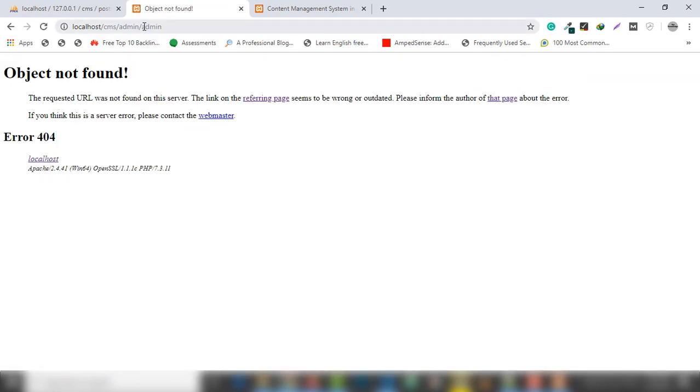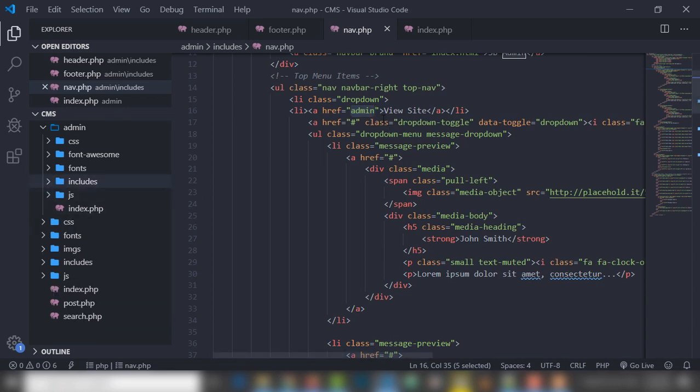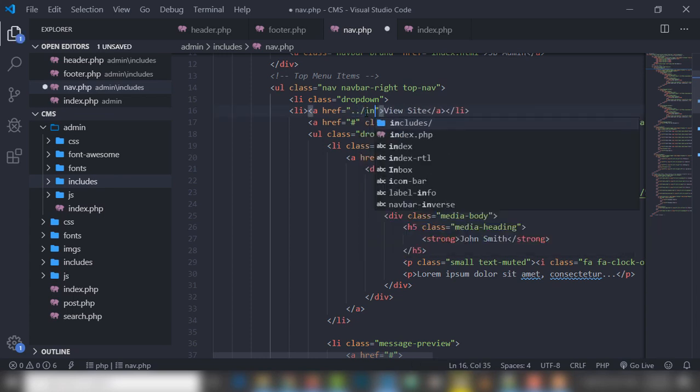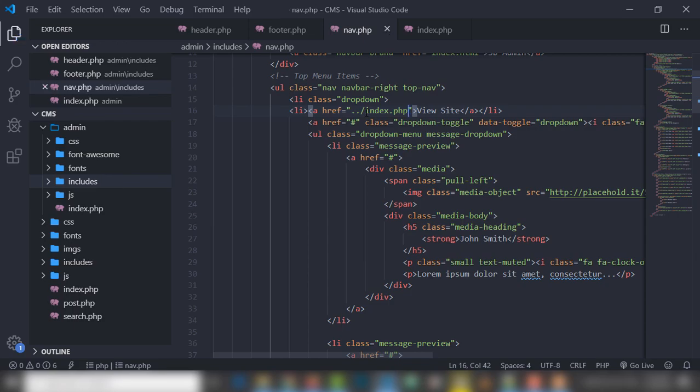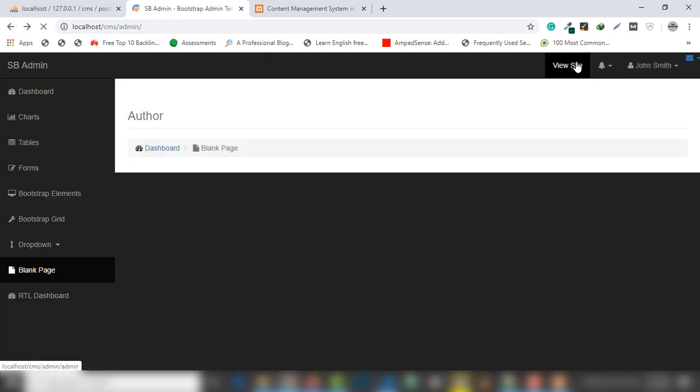I redirect to another page, but I want to redirect to index.php. So for that, go back, click on view site.